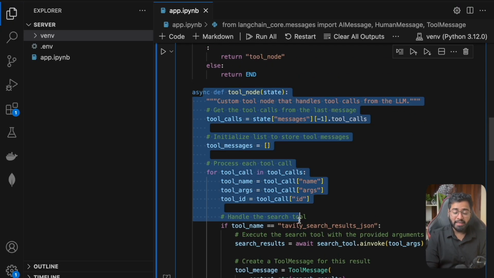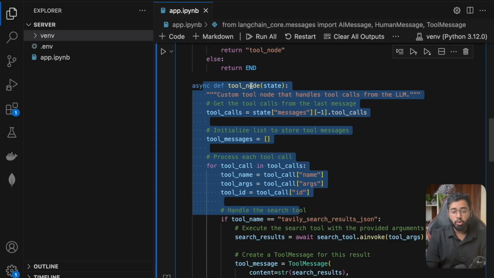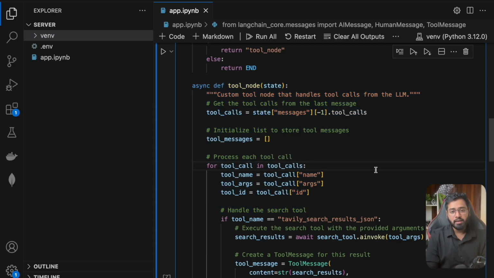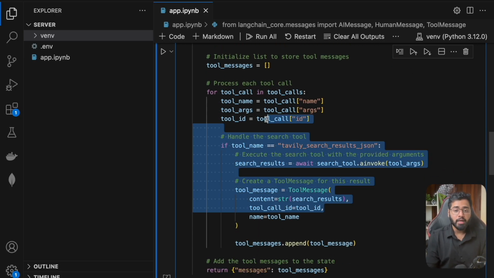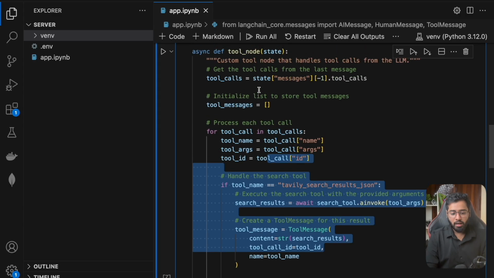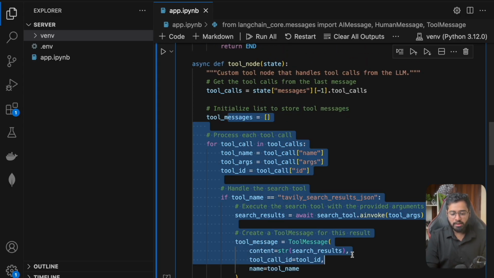So this is going to be the tool node function definition. There is also another pre-built ToolNode class that LangGraph provides, because this is such a common thing. Whenever we are working with agents, calling this particular code block is going to be so common that LangGraph actually wrote a class and gave it to us to use.